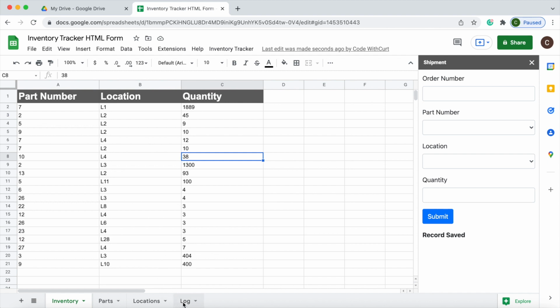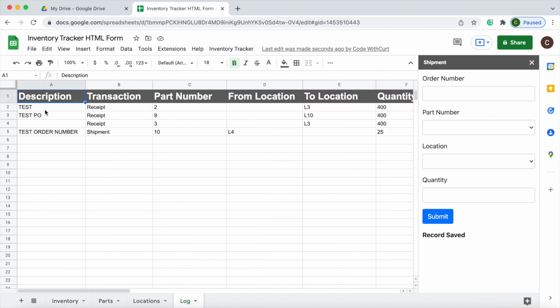And go over to my log. Here, my test PO here. Here I didn't put in a PO number, but adjusted. I did part number 3, L3, 400. And then I did a shipment, 10, from location L4, 25. So it just keeps a record of what's going on with your inventory.